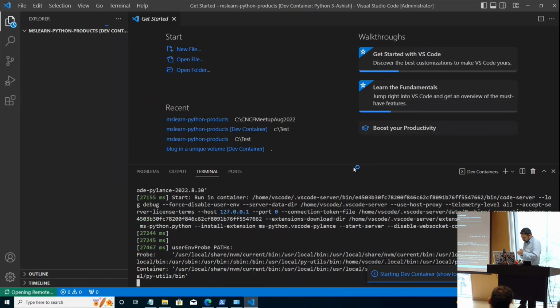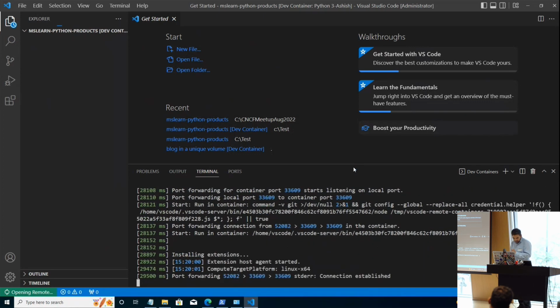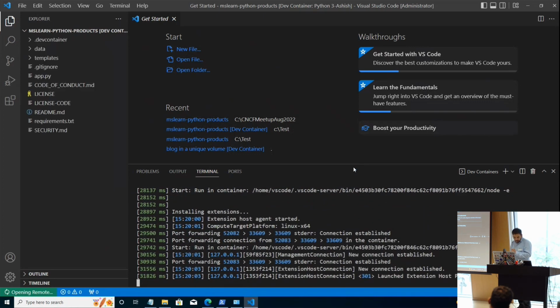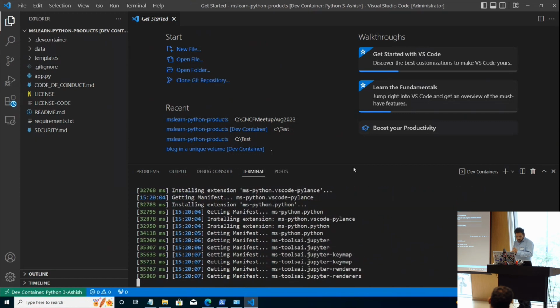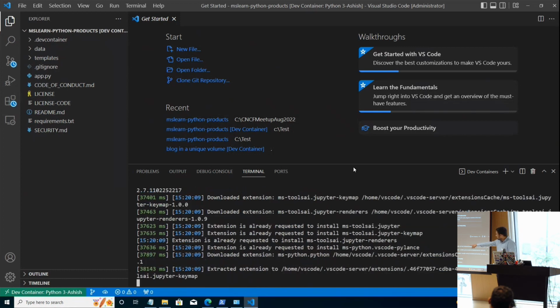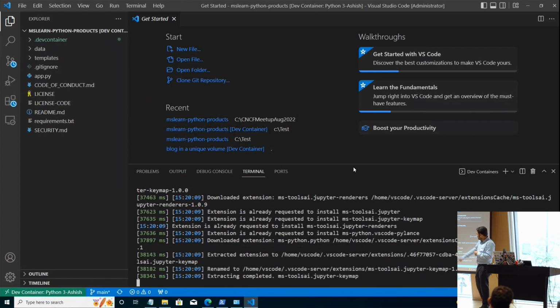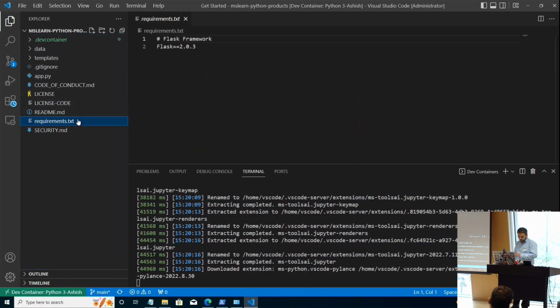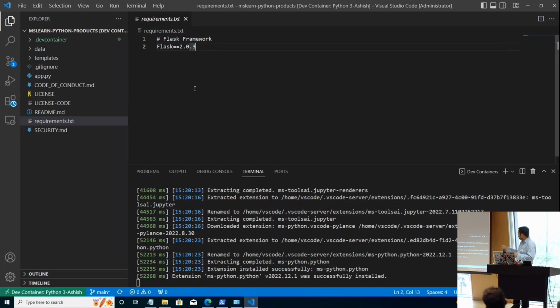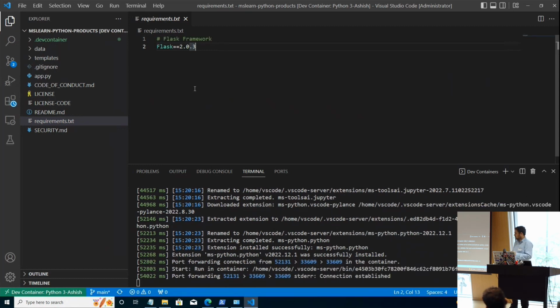Yeah. So as you can see, it's installing the extensions. Yeah, looking good. Yeah, so in the bottom corner, you will see it's taking my name, Python 3 Ashish, because that's the container which we are using. And I also want to show you something, that this Python project requires Flask. So for now, once this is set up, I will install Flask manually. But we will also see how you can automate this.